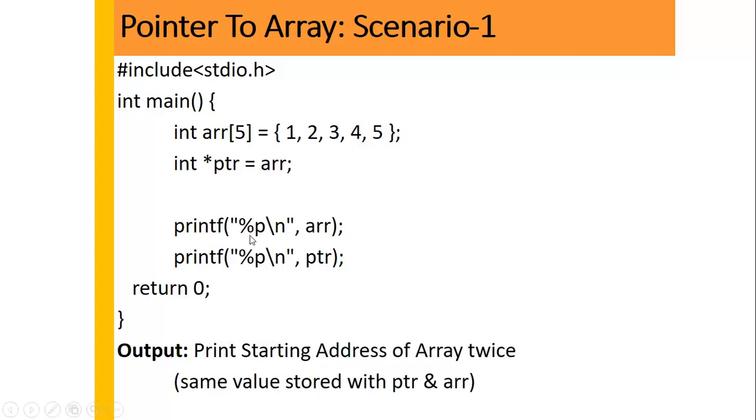Now we try to print ARR and PTR. So both of these are going to print the same address, which is the start address of the continuous memory allocated to store 5 elements of integer type. The output is not fixed; it depends upon the allocation methods in the memory handling of the particular PC in which we are running this program. So let's move to the next scenario.